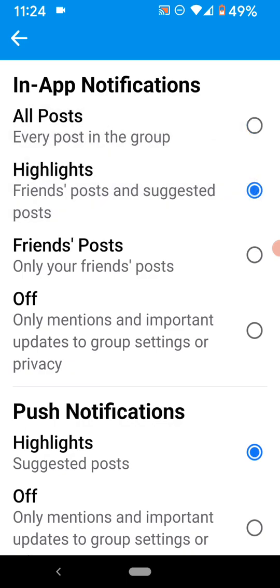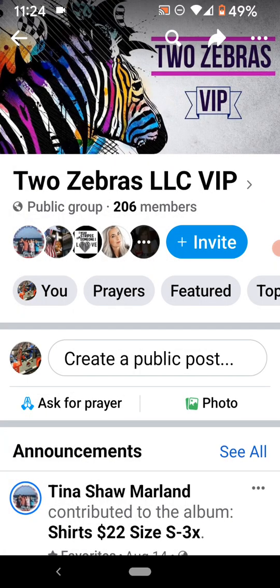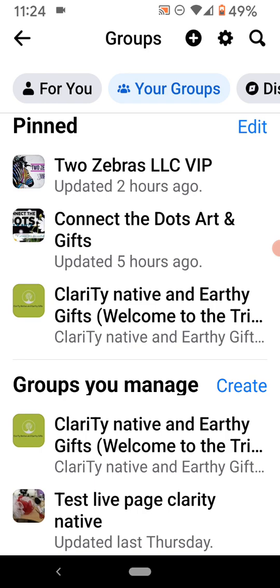If they're not, and let's say it defaulted again to highlights, I can readjust it again to all. Now it also makes it quick, because if that did happen, you can quickly just find that group that you're looking for, and you don't have to search it in all the groups that you follow. So that's really, really handy thing to have.